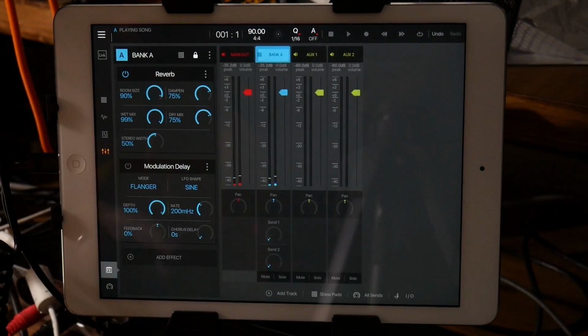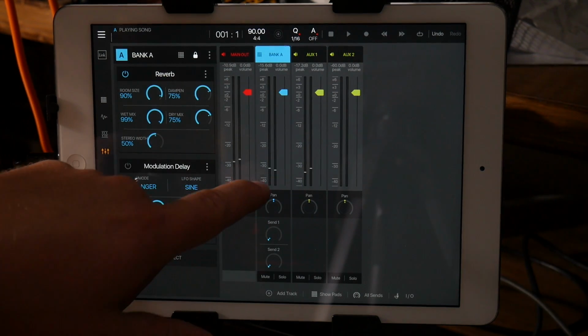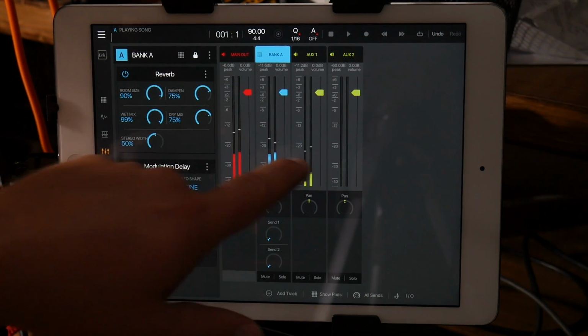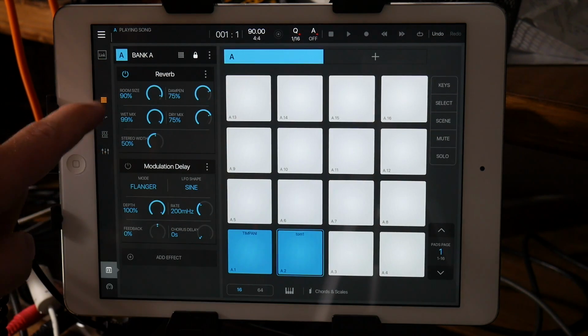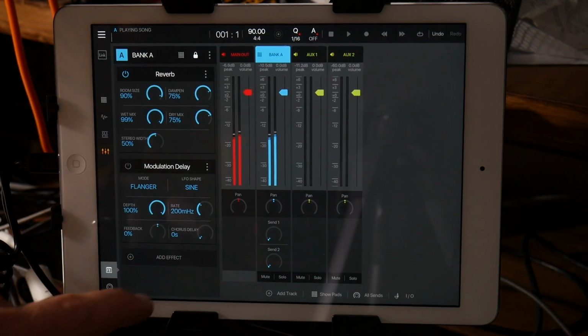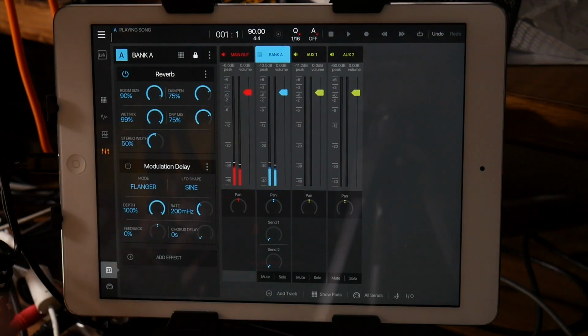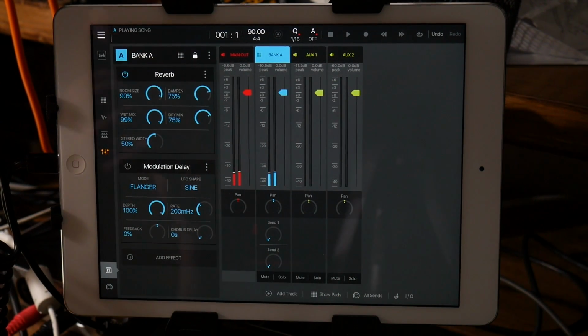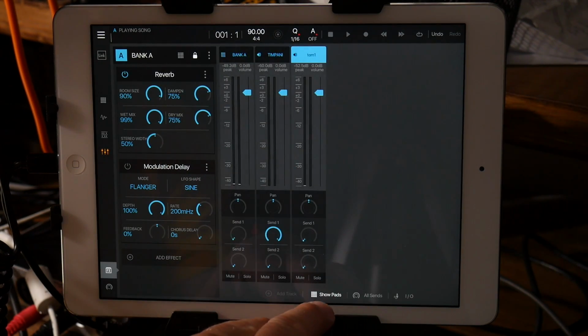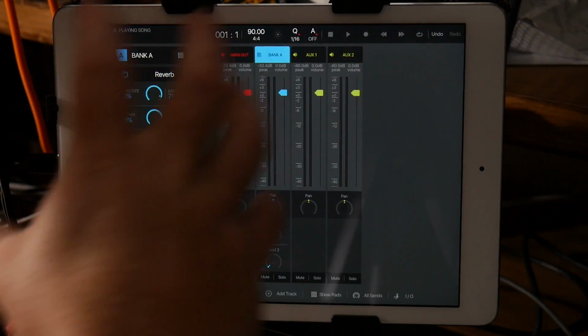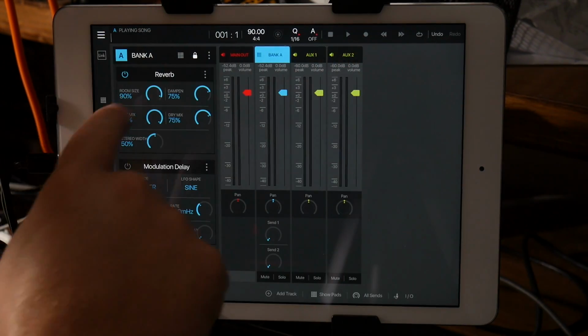Let me go back out. See how I can hit the timpani and it's going to aux 1. But if I go back and select the tom and then go back in, it's not going to aux 1 because I don't have it sending there. So a whole bunch of different ways you can route, and you can route different effects to different things.